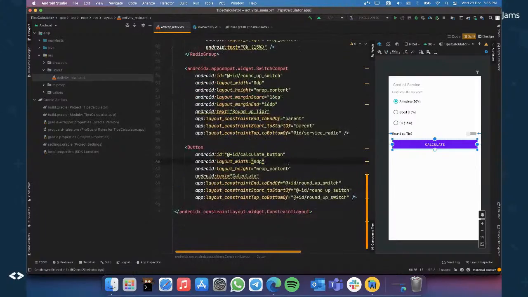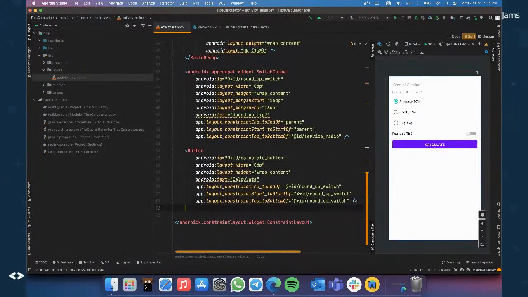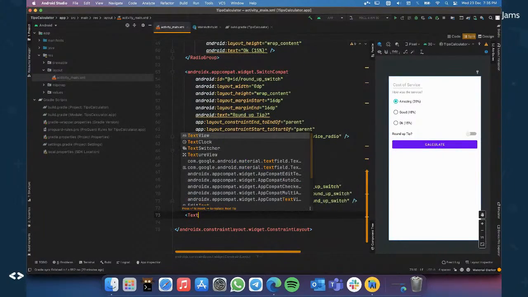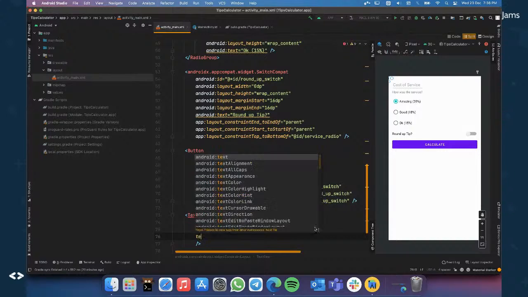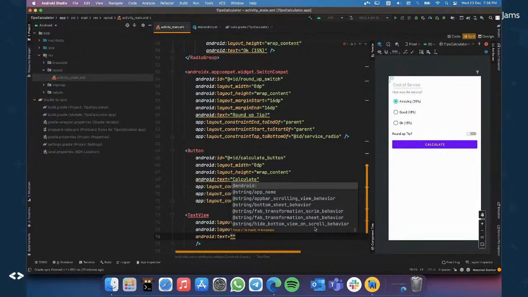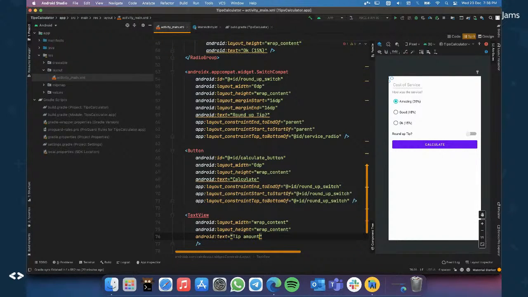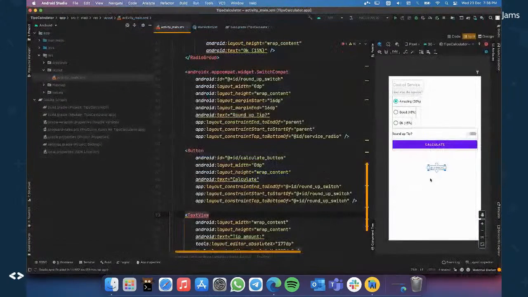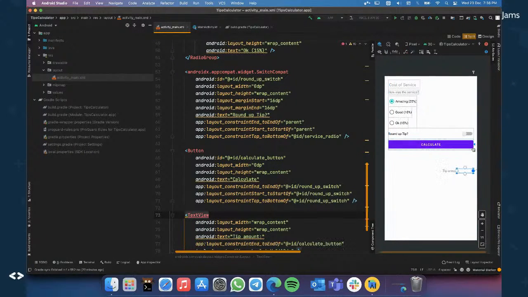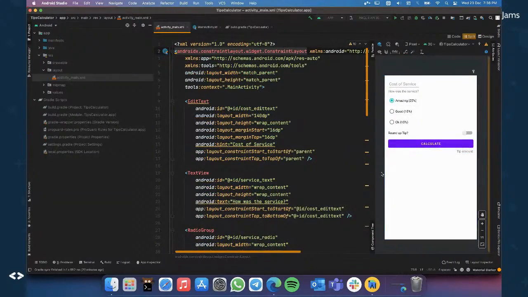Right, now that we've added IDs, oh wait, I keep forgetting. We need to add a text here as well. A text view with some text in here, which is tip amount. And let's put it where we need it to be. In the design, it is at the bottom right corner, close to the button. So let's do that as well. Constraint to the button, constraint to the button, and it's exactly where we want it to be.